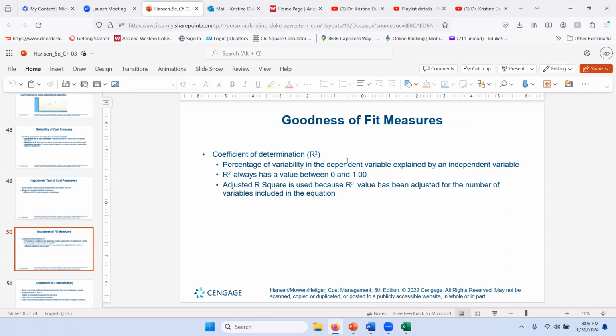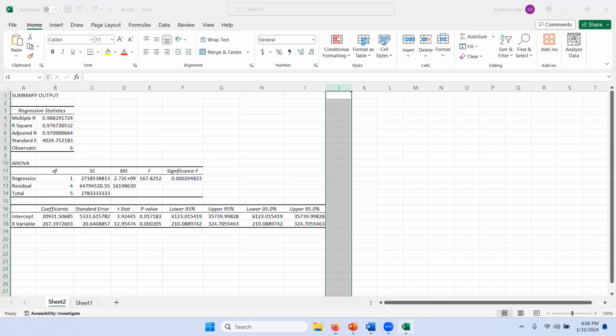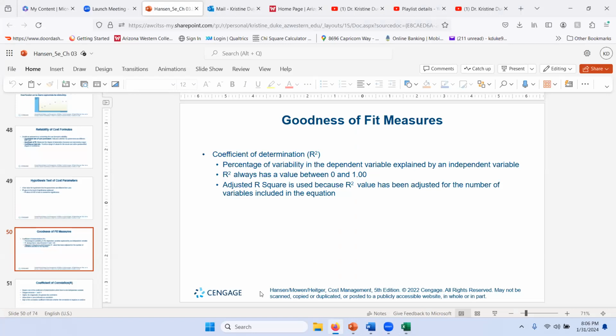Goodness of fit measures. Okay, percentage of the variability in the dependent variable explained by an independent variable. Always has a value between 0 and 1. Adjusted R squared is used when the R squared value has been adjusted for the number of variables included in the equation. Okay, so we're going to look for the R2. Right here. 0.976. Oh, that's a pretty one, isn't it? I picked some good numbers.